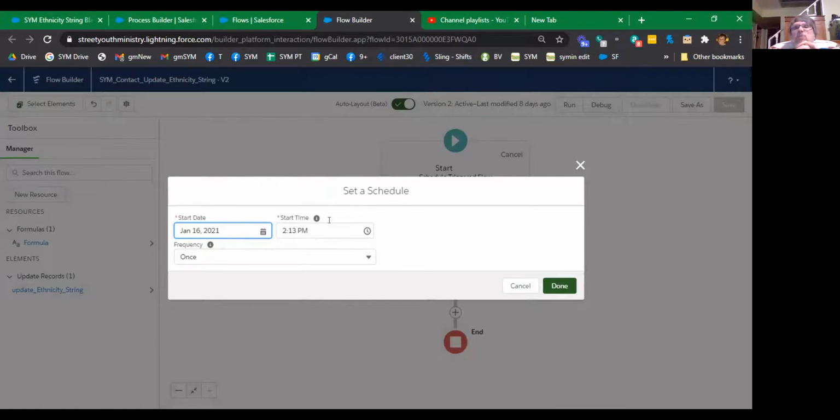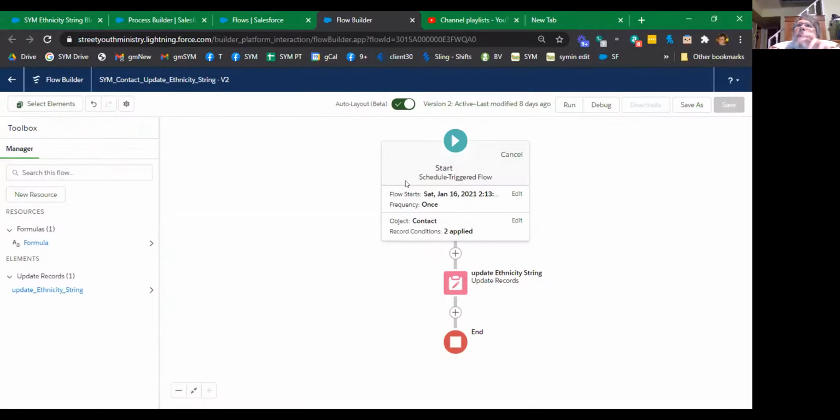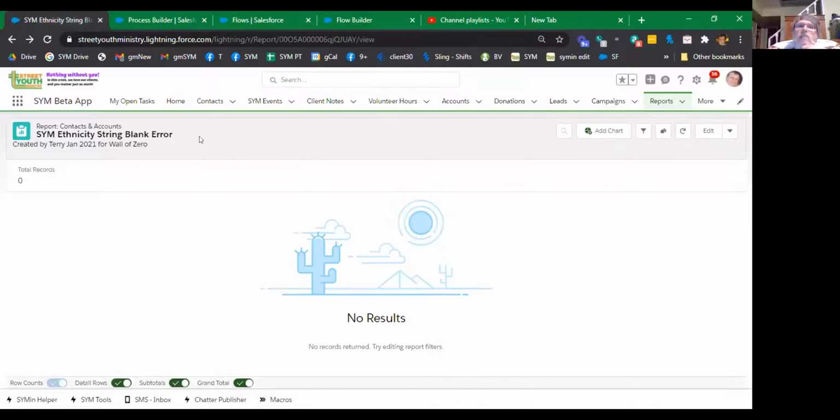I was doing this at 2:10 on January 16th, and I set the scheduled runtime to be 2:13 and saved it so that Salesforce would have enough time to queue it all up and realize, oh, it's time to run that. And it ran it on every record and fixed them all. And so now I have an empty report over here. And when my users go to the contact as they expect to, they see the ethnicity string where it belongs.